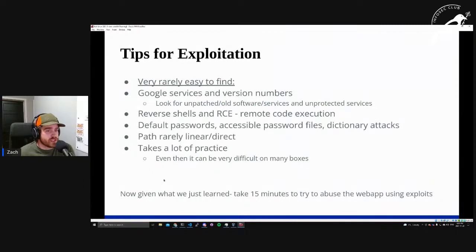This isn't usually easy to find. As I said, it's not clear. The website's not going to give you hints on how to break into it. That would defeat the point of its security. But you want to look at the version numbers, look at unpatched software and old services, unprotected services. So if we find outdated software, Google that version, see if there was a vulnerable exploit for that. Maybe you can abuse that.